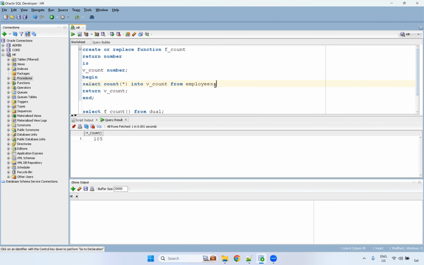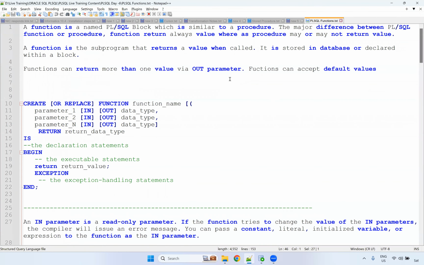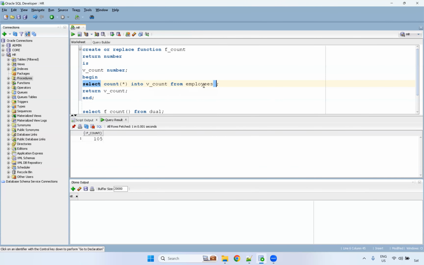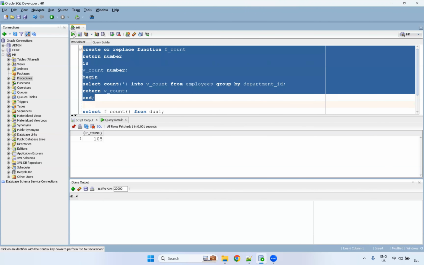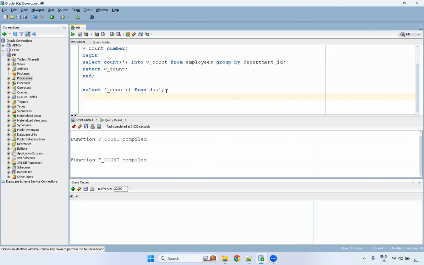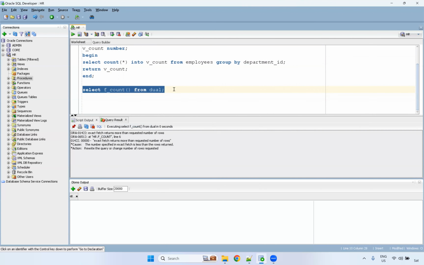Can I use group by here? If you use group by, can a function return more than one value? Yes, we can. Here I have mentioned that a function can return more than one value via out parameter. We will come to that. Can I use group by here? Group by department ID, I'm passing department ID here. So I'm going to execute.